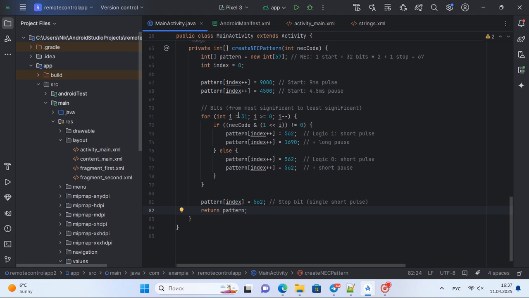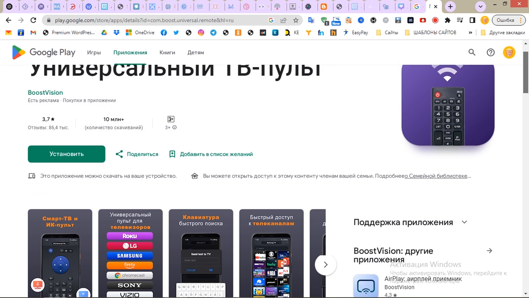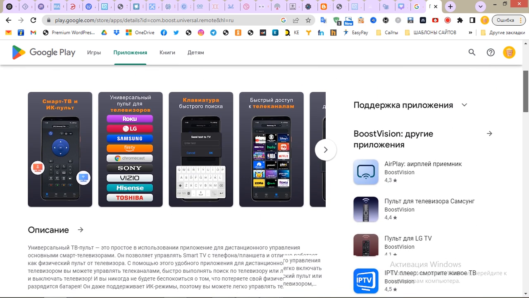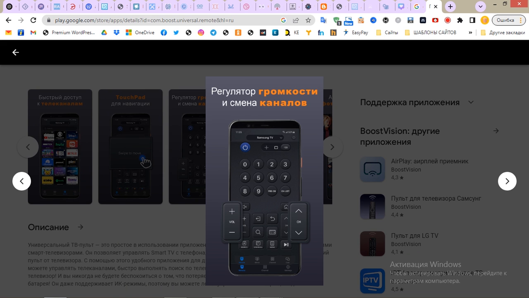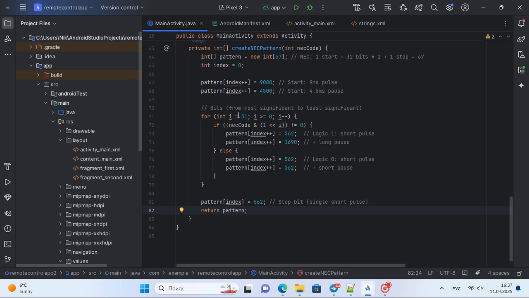It's also used in a number of apps you can install on your Android smartphone, as some of these devices come with an infrared port. You can even go to the Play Market and download some infrared remote apps for your TV or other equipment.